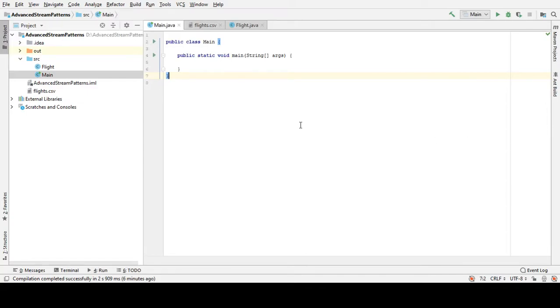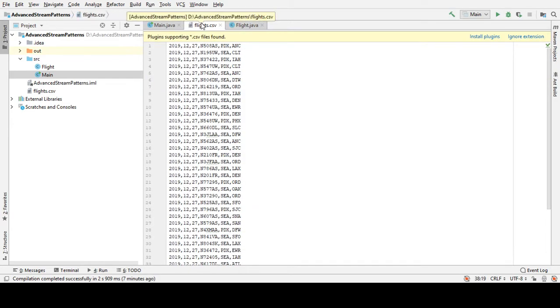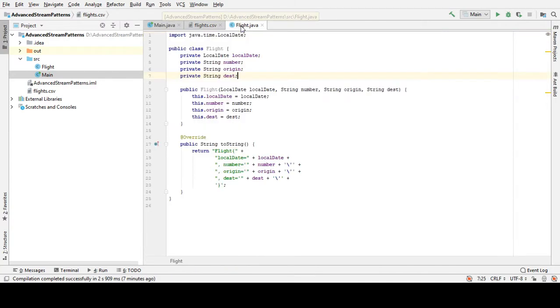Okay, so hello everyone. Today we will create an advanced stream pattern, which is the spliterator pattern. The idea is to iterate through a stream of flights instead of iterating through the lines if I read this file. For this I've created a flight object. We have a local date, number, origin, destination, and I've created the flight constructor which accepts four elements, and I've also created the toString method that enables us to print the flight object.